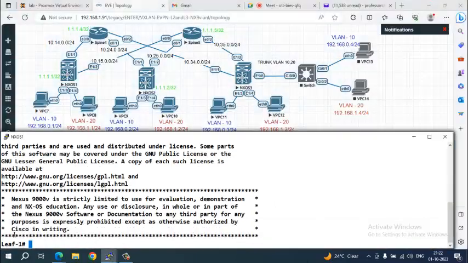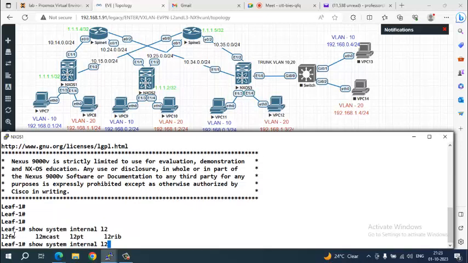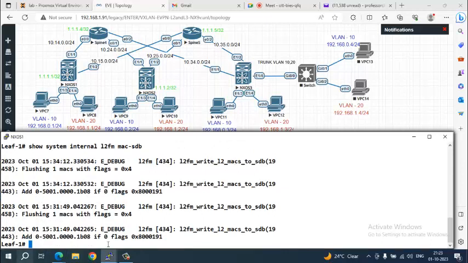And if you see on Nexus, I have already finished configuring. I'll show you that configuration. But before that, I would like to show you this command, show system internal, I think it's L2, okay, L2FM MAC. This will show what all MAC addresses are learned. If you see here, we got this MAC address. Actually, it's a local MAC address. How do I know? If you have 0 here.